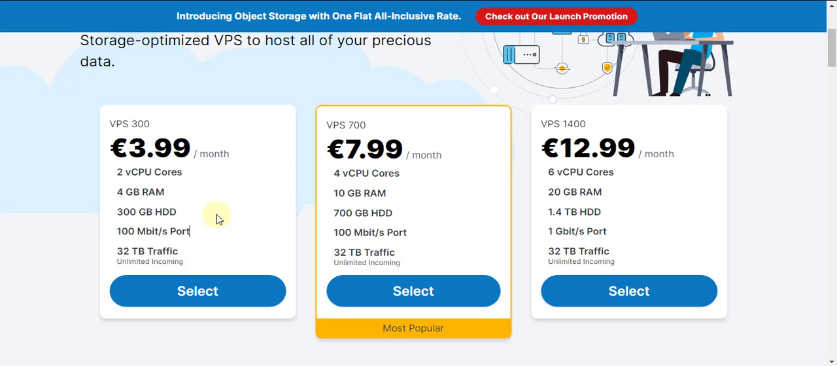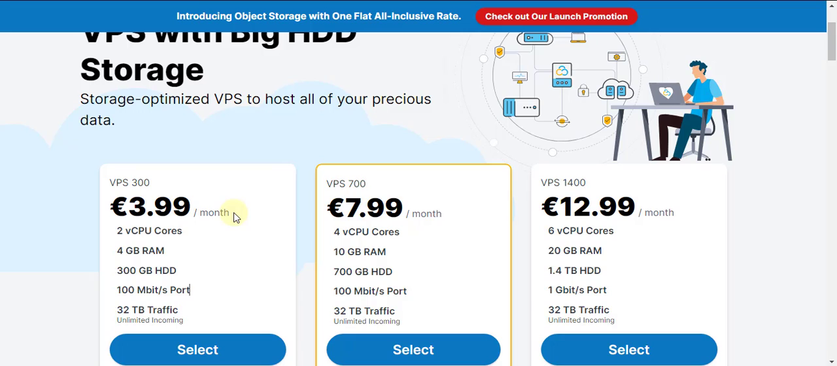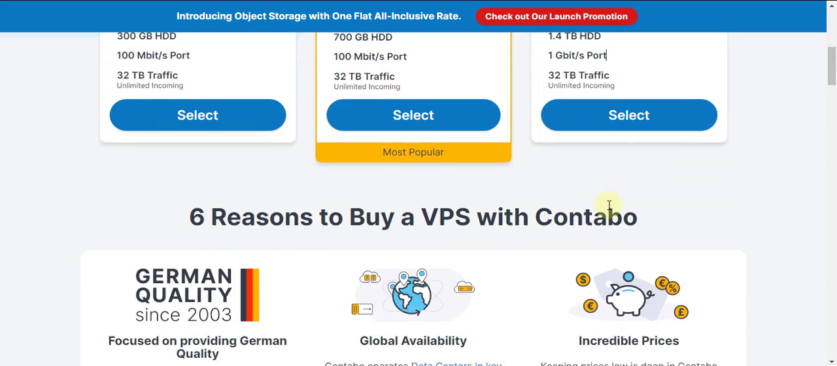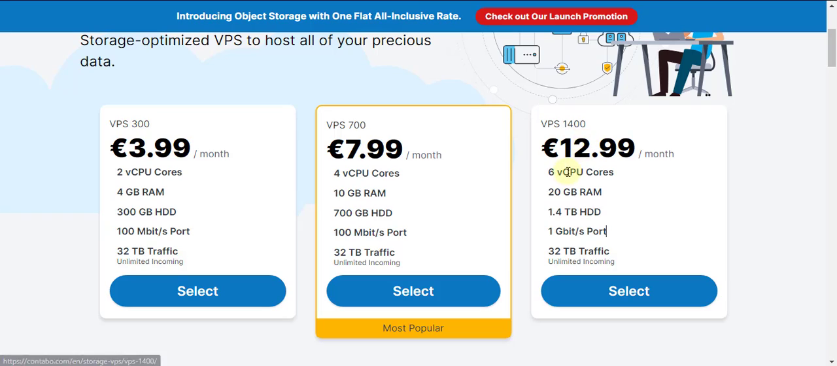When you need more resources, in the dashboard of this server supplier, you can just upgrade instantly through this package here, which is up to 6 vCPU cores and 20 GB of RAM and 1.4 TB HDD.